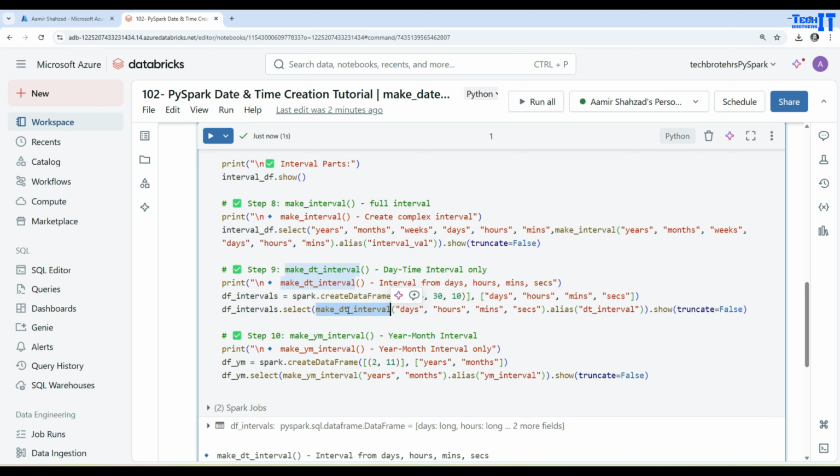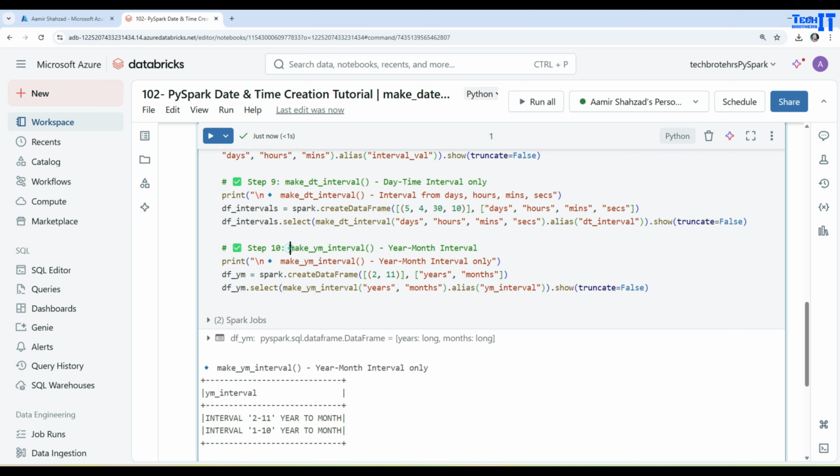So in the final step, that's our step 10, we are going to use make_ym_interval, and that's a year-month interval. And here I'm creating a data frame df_ym with spark.createDataFrame. This is going to help us create a new data frame called df_ym. We have to provide some values here. So I'm providing some data here, that is 2 and 11, so 2 years, 11 months. I can go ahead and maybe add some more data. So I'm going to say 1 and then comma 10. So 1 year, 10 months.